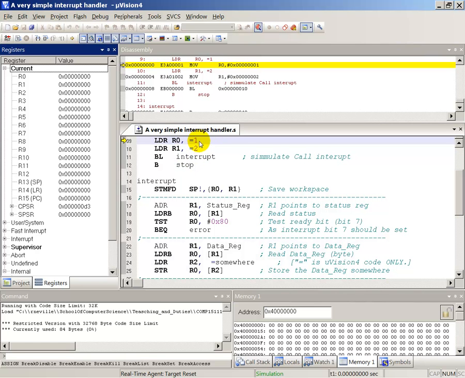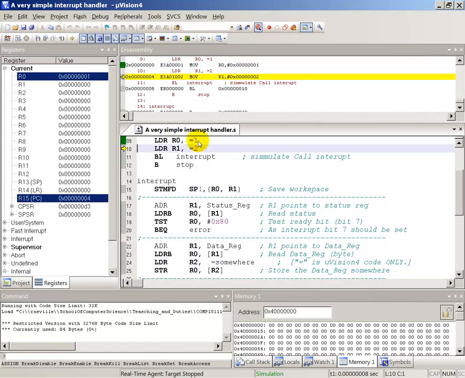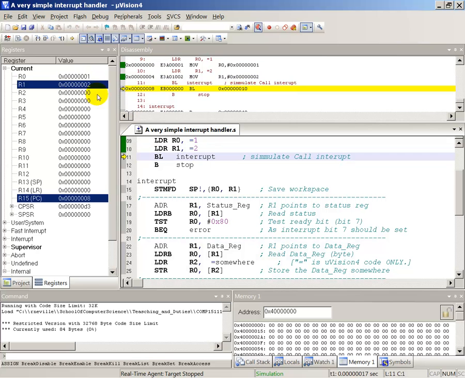We're going to load immediately 1 into R0. In our next instruction we're going to load 2 into R1. So let's step through that instruction. We've now loaded R1 with 2.